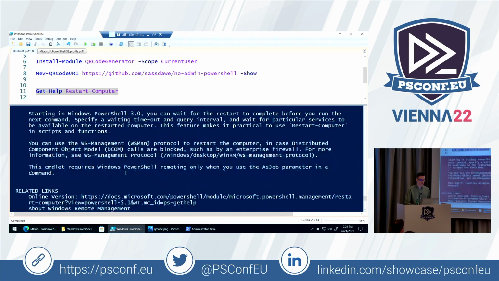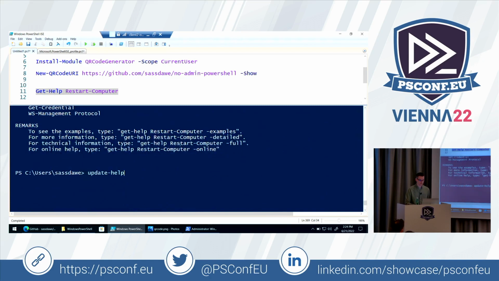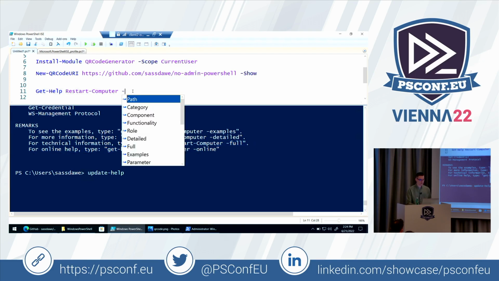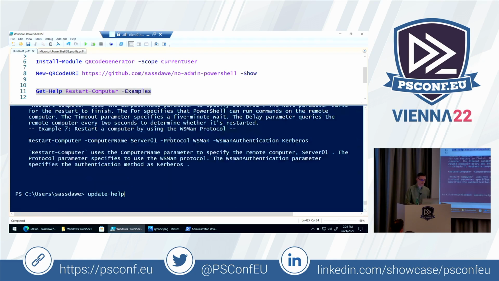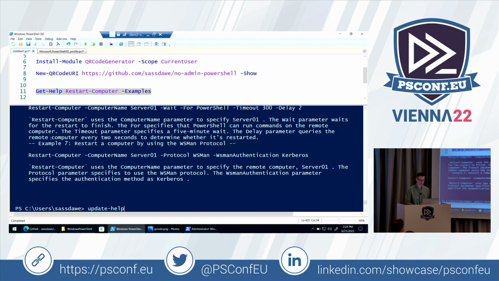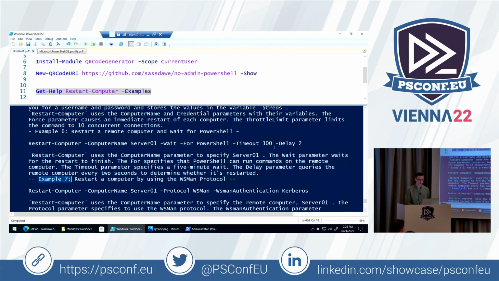There is a description, and it tells us other ways to use the help system, like use -examples or -details or whatever, -full. We can even check the help online with the -online parameter. And I love examples because most of the time the cmdlet authors were nice to create multiple examples. This one actually has 7 examples. So I can figure out how to use the command I want to use, and you can learn a lot, and I learned a lot from this.